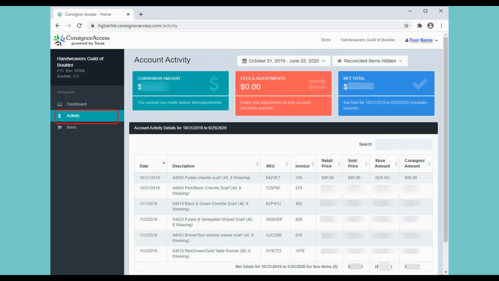When you click on Activity in the left side menu, this will bring you to the Account Activity page. This page shows the details of everything you have sold in the sale so far. At the top of the page, you will see the consignor amount, which is what you have earned in the sale. Fees and adjustments. We do not have any fees and adjustments, so this will always be 0. The net total is the difference between the two.